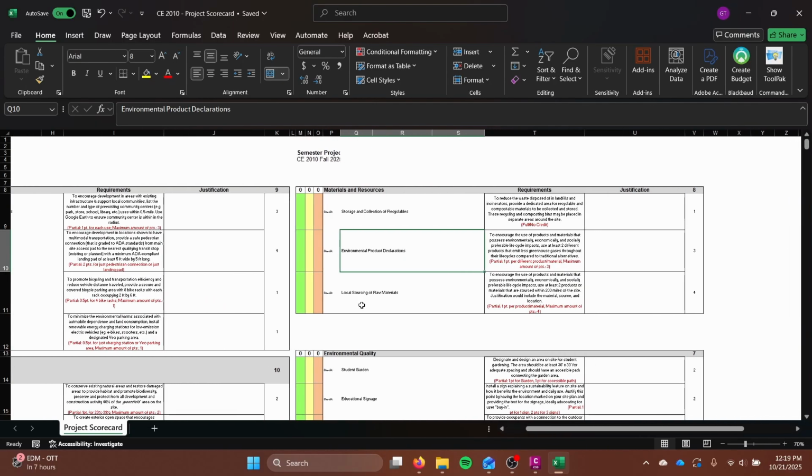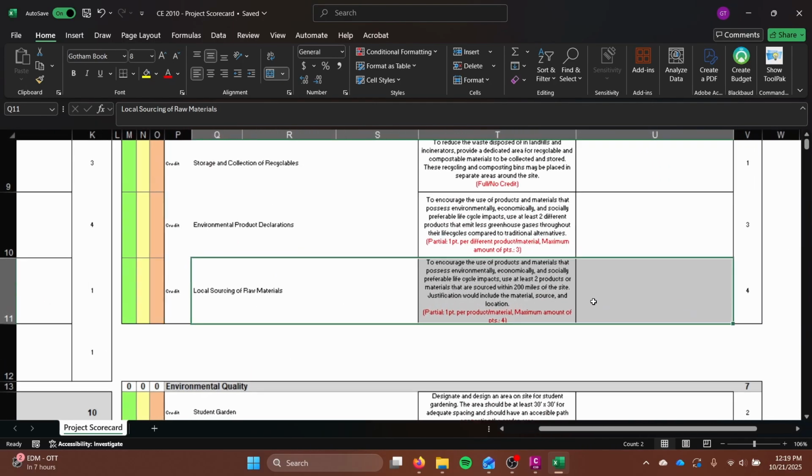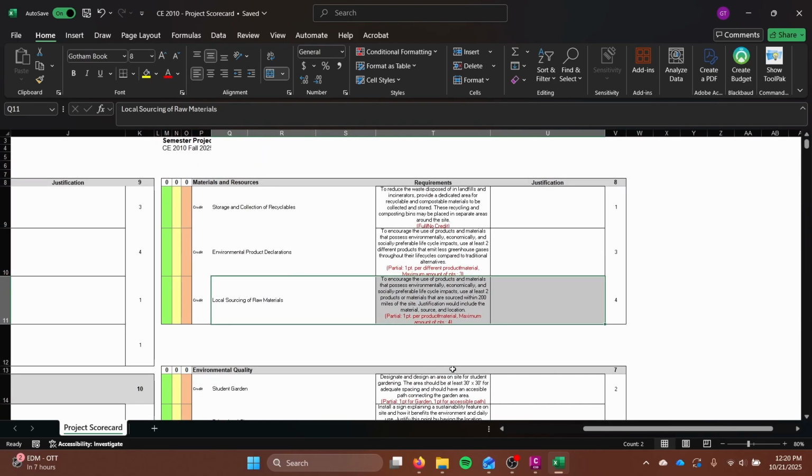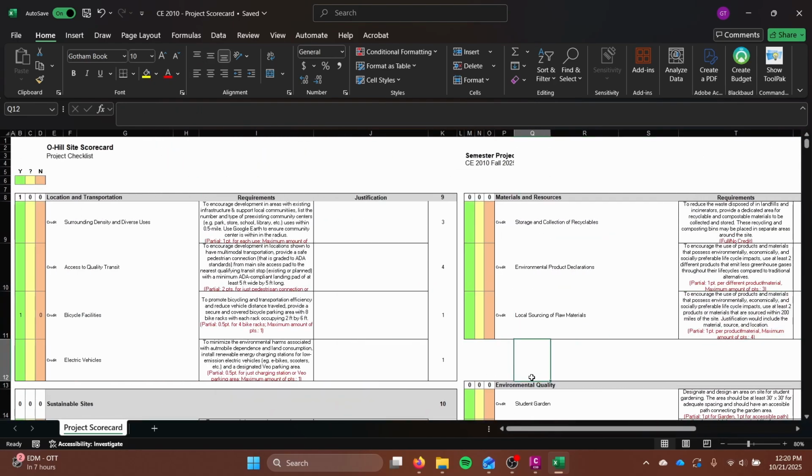For example, local sourcing of raw materials. To encourage the use of products and materials that possess environmentally, economically, and socially preferable life cycle impacts, use at least 2 products that are sourced within 200 miles of the site. There is no plan view or drawing that you need to do for this. You just need to do the justification for it. So anything that you want points for that you need to put on your drawing needs to be done in deliverable 6.